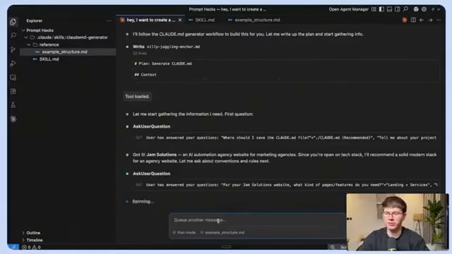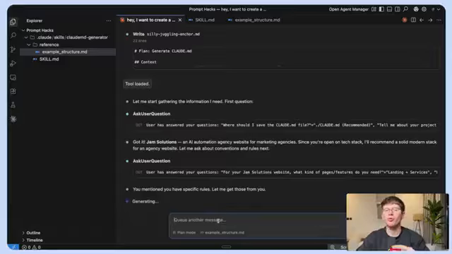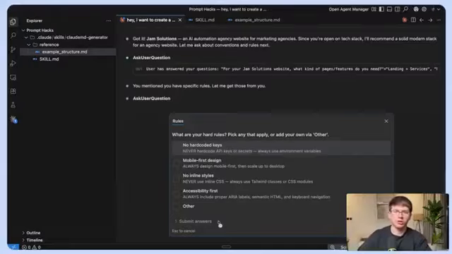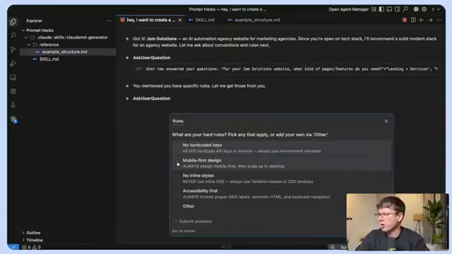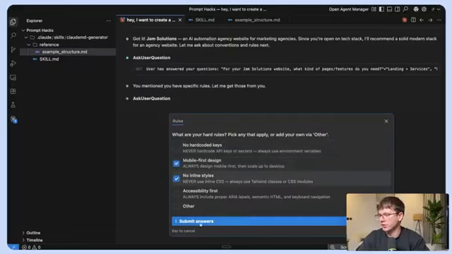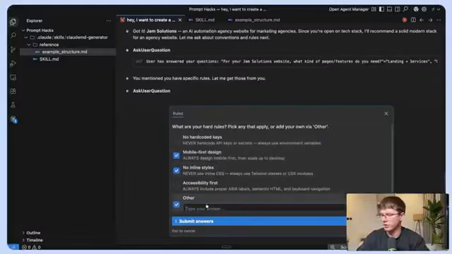Now it's most likely going to ask me for rules, because I don't want to repeat myself every single time I use Claude Code. I want Claude Code to use the Claude.md document when it's building the thing I want to build. What are your hard rules? Mobile first design, no inline styles. There we go. Submit answers. And also, other: my company name is JM Solutions, not JAM.